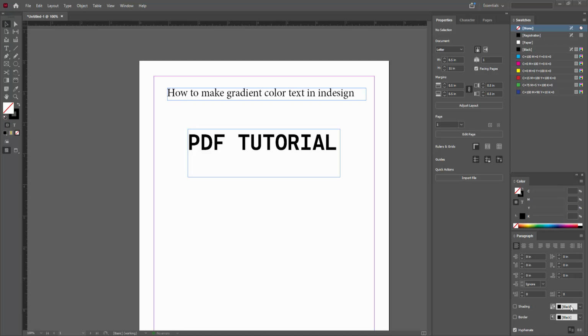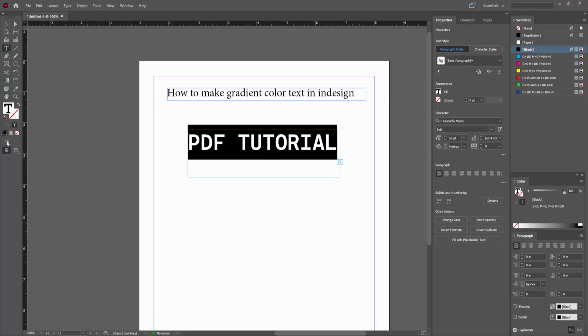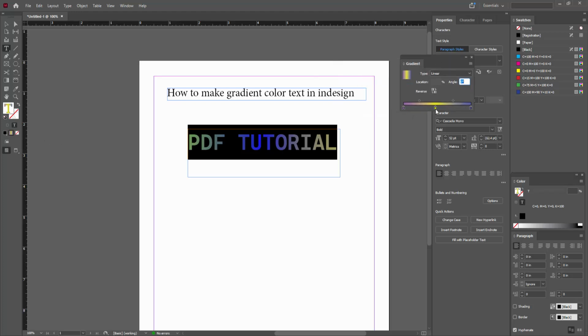Now I change this to gradient color text. At first I have to select some text. Then you can see here is the gradient option. Now I select this fill color and click on the apply a gradient option. Now double click on it. Now I change this preset gradient color.